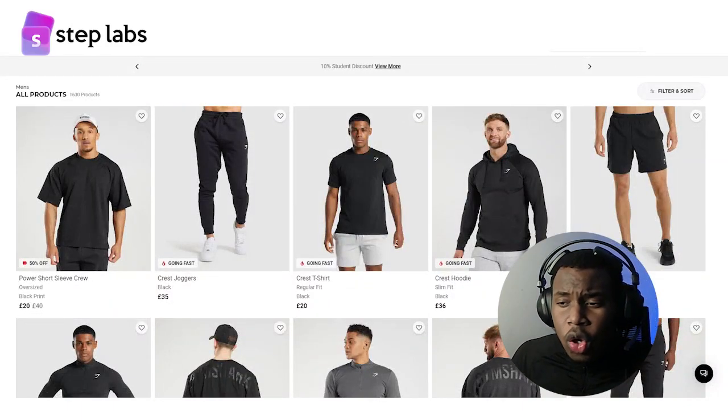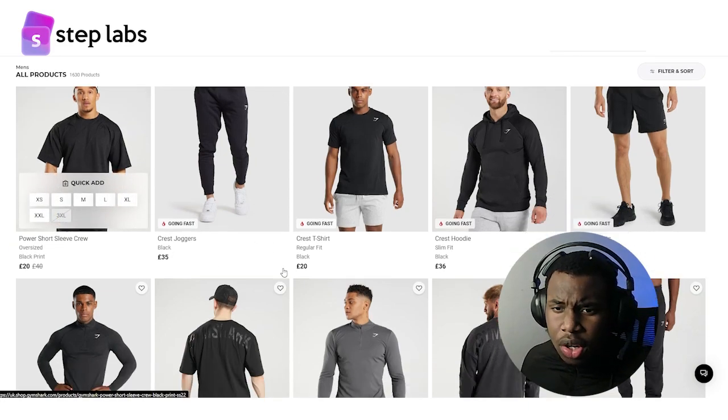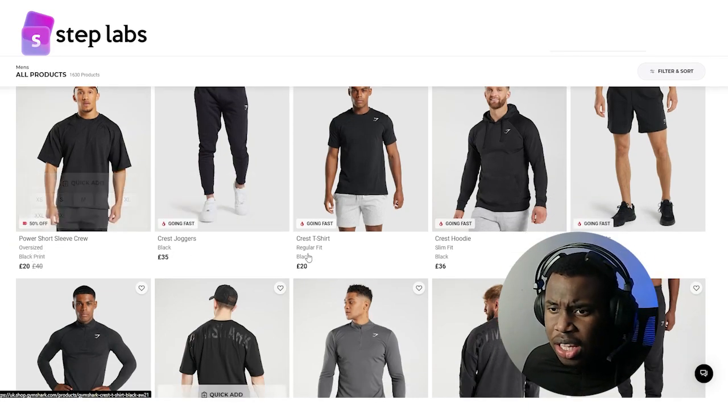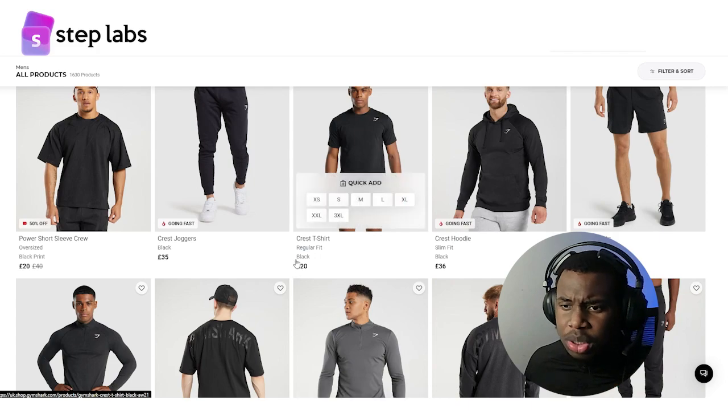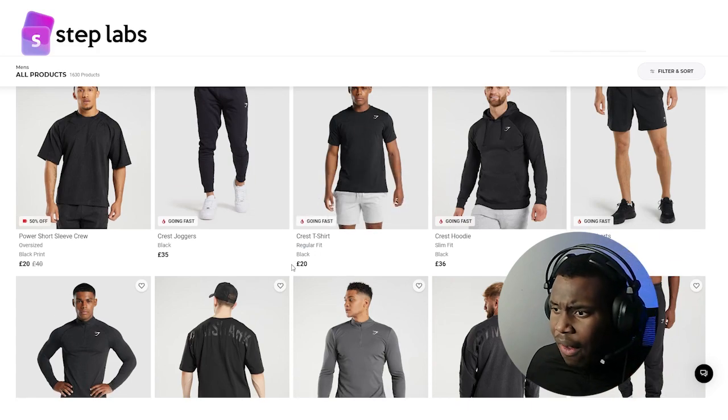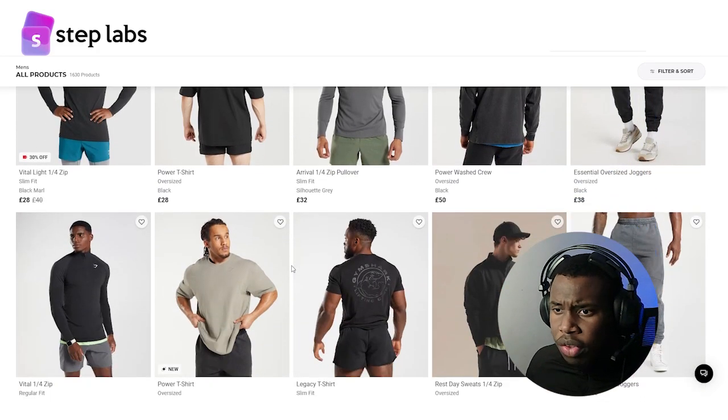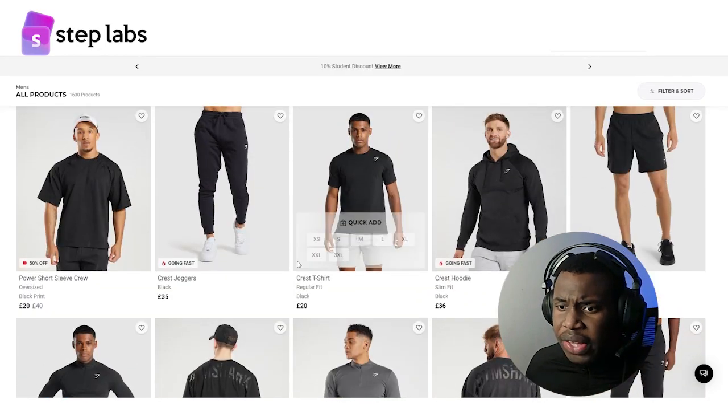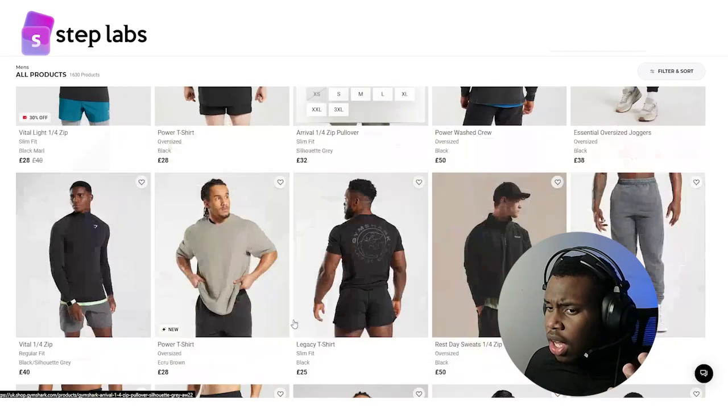Hey, what's up, guys? So you are on Gymshark and you notice these going fast and 50% off labels, and you see these oversized, regular fit, and you're wondering, how did Gymshark do this? How did they get these extra bits of information to show up for all of their products? And only some of these have the going fast tag. So you're just wondering how to do that. We're going to do that today using Metafields.